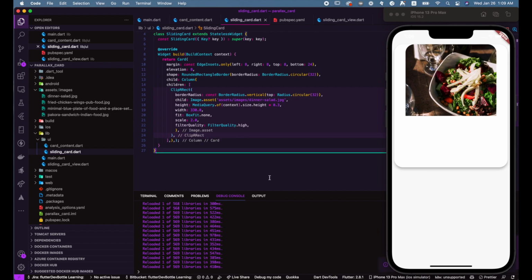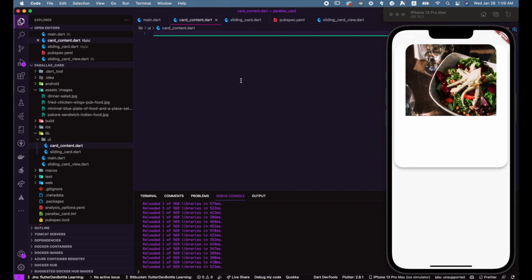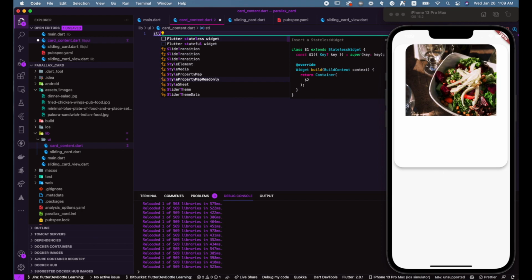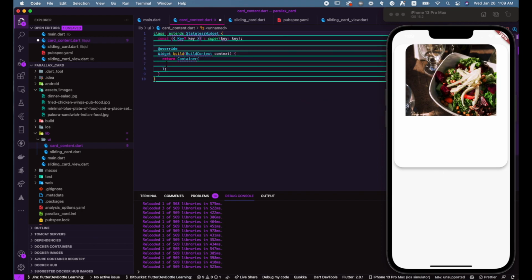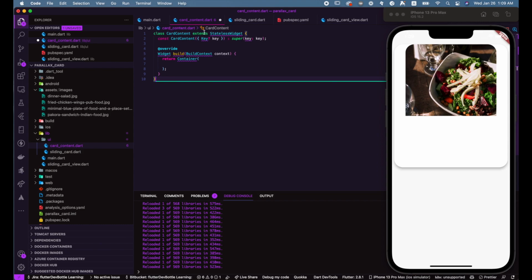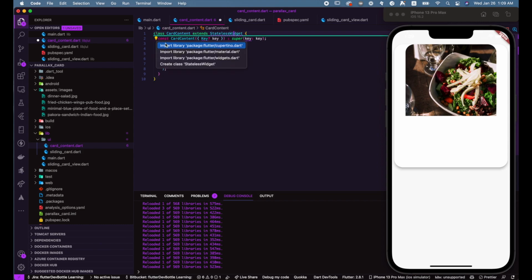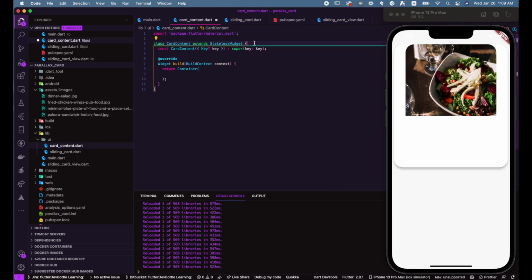Inside the card content file, let's create a stateless widget. This stateless widget, we are going to call CardContent, and here we'll be putting our text. The text will be under the image in the card. So the text that we put in here will be under the image in the card, and that will be the price, the button, and the product name. Every single one of those will be inside this card content.